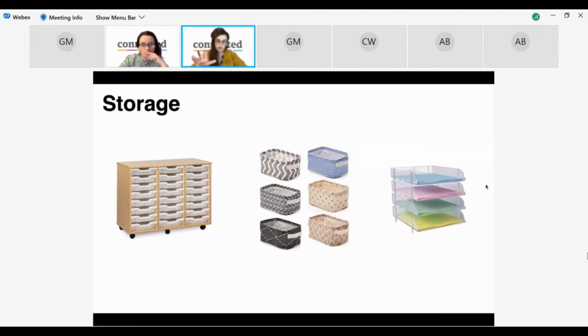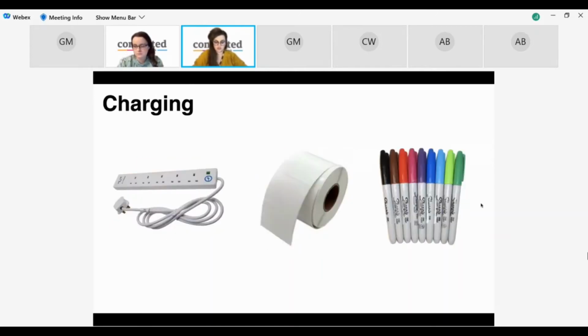Now, we are by no means saying that you should go and buy these or that schools should be buying these. It's just to give you an idea of the kind of thing that you might have lying around that could be repurposed to help you with the logistics of a 1 to 5 classroom. But definitely having a permanent established home for each device helps children and young people with routine around sharing iPads and using the shared iPads. And this is the same, of course, with charging.